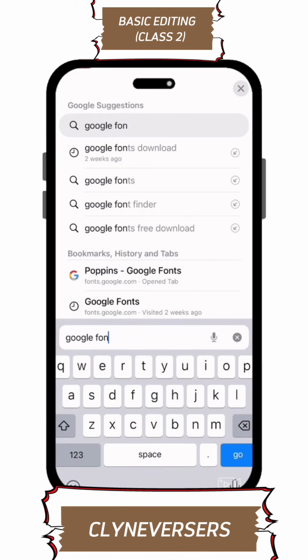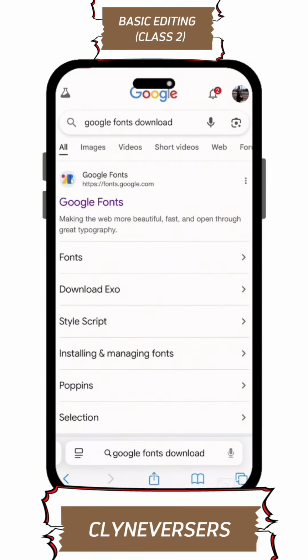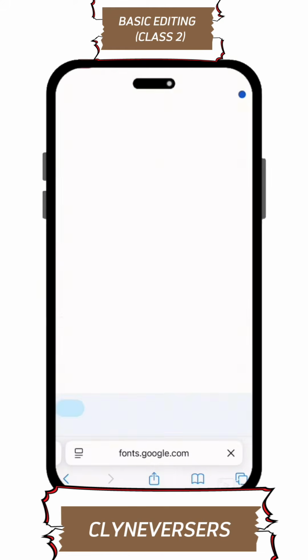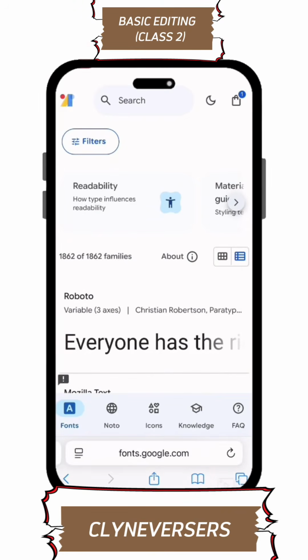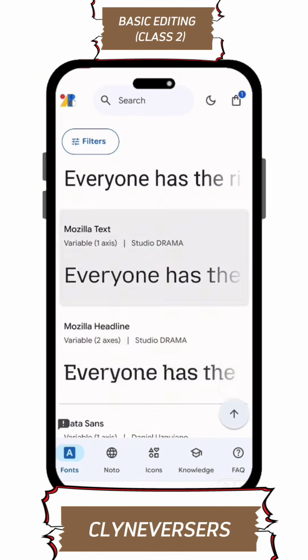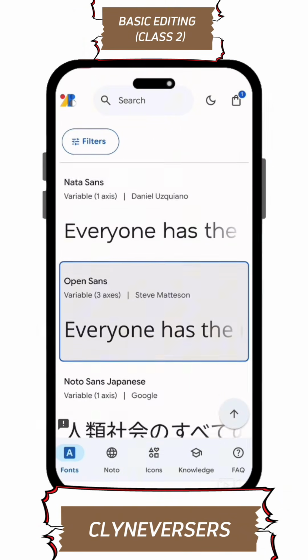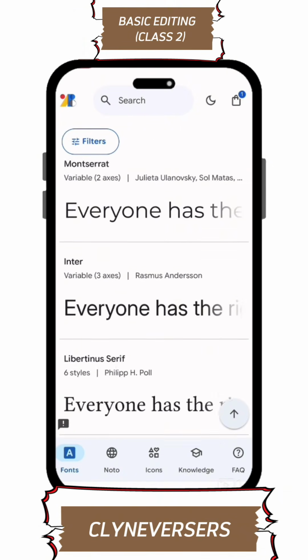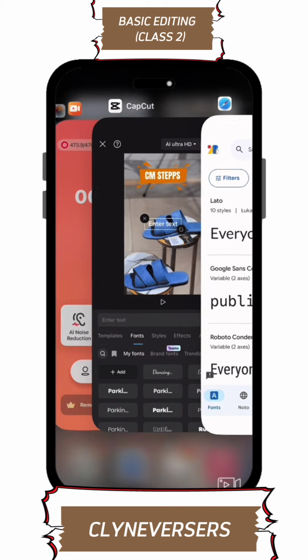As you can see, search for Google Fonts right here. So you click on Google Fonts, and this is a site where you can download free fonts. You can just look at any fonts you want, click on it, and then download it. Automatically, it will save on your files.